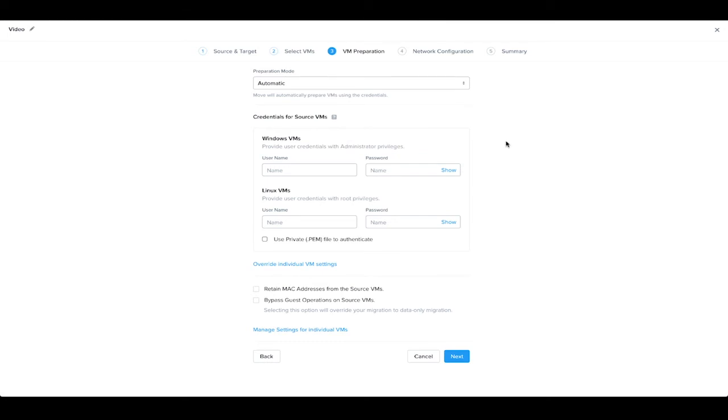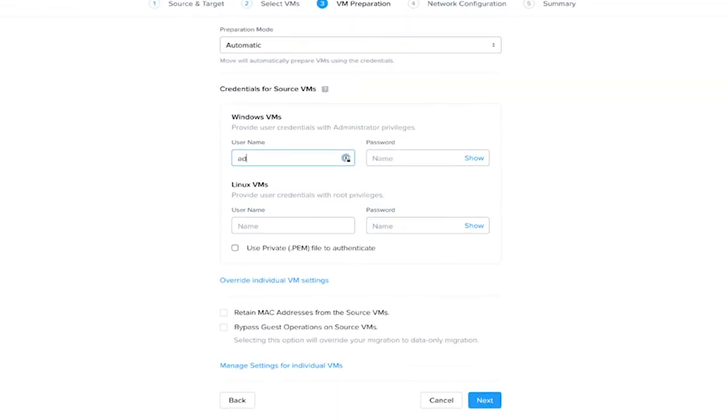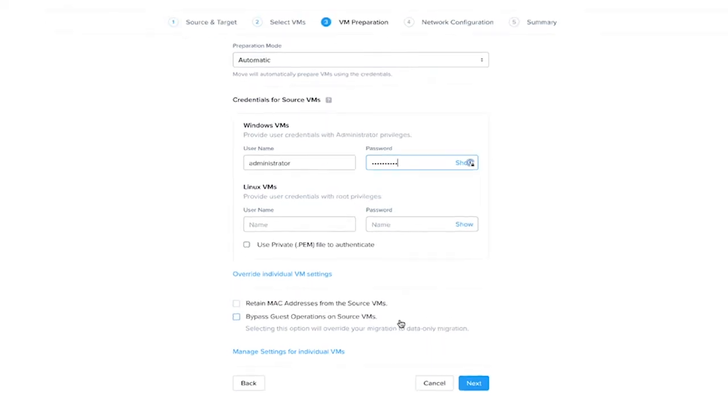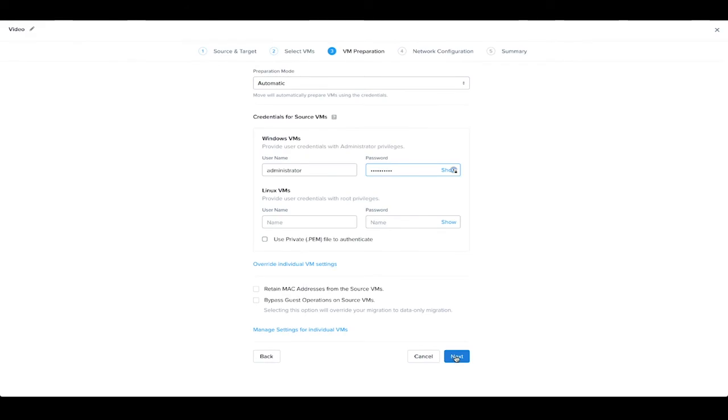Move can automatically, besides the data within the machines, automatically preserve other settings such as network settings. To do this, we need to provide it with credentials for Windows or Linux VMs. This can be done on a one-per-one basis or en masse for the whole Move group. You also have the option to retain MAC addresses. We're going to just proceed with the defaults here.